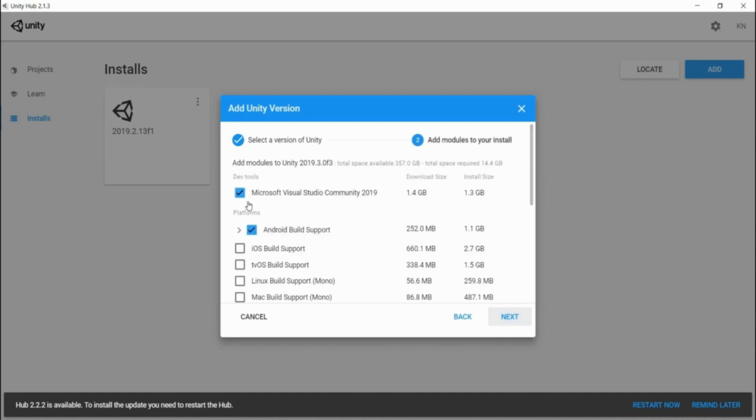So click next. Then you have to add some modules with it. First and foremost, this Microsoft Visual Studio Community 2019 is the important one because it is the tool which has got some libraries used for C#. So you have to install that. It is compulsory. Then there are options for the platforms.